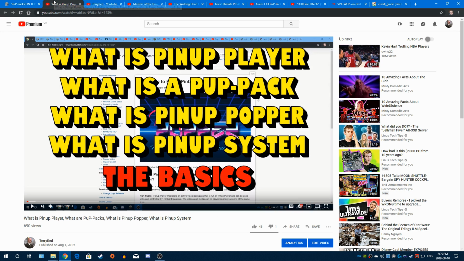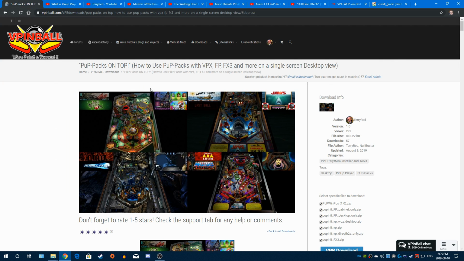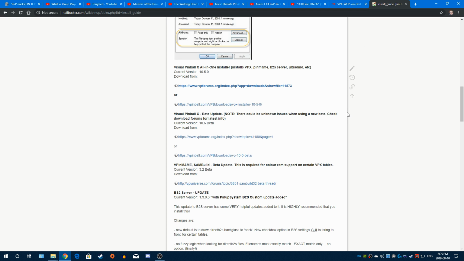If you're a desktop user, you're going to need it for things like PuP-Packs or DOFLinx to control the PuP-Packs. So all this software is absolutely essential. So don't skip any of it and do it in order. Now, if you're someone who installed just Visual Pinball at some point, and then you're like, well, I got Visual Pinball, I'm good. No, you still need the all-in-one installer.